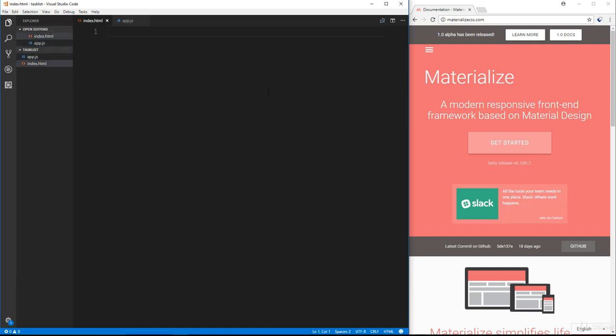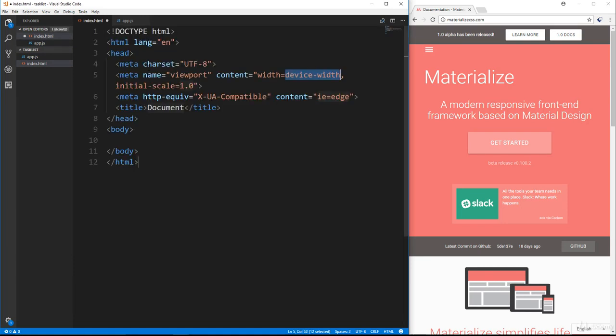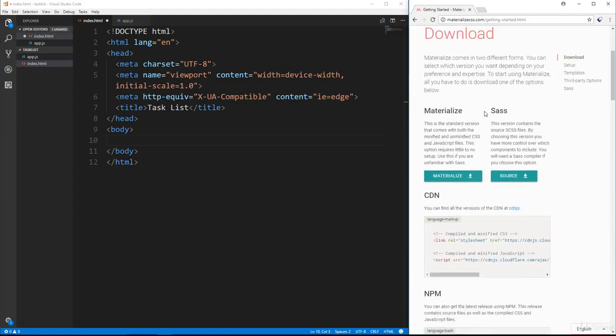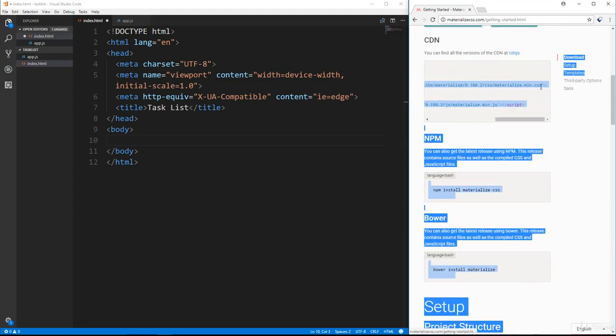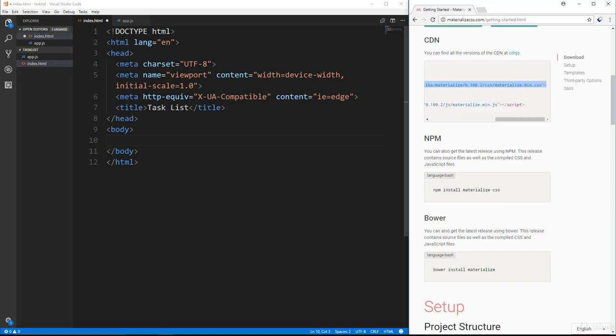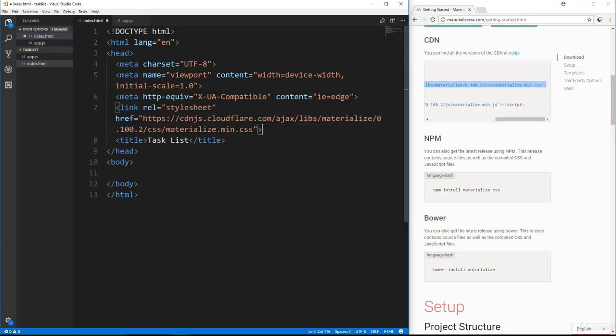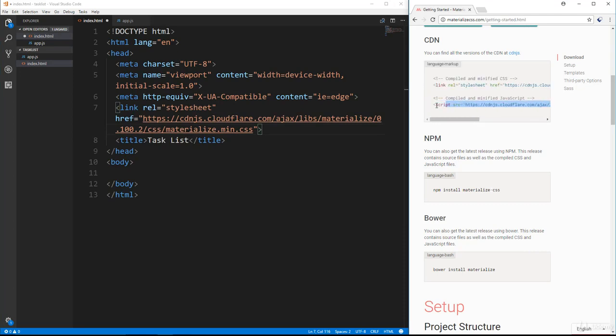Okay, and in the index.html, we're going to create our UI. So let's go ahead and add, with Emmet, some basic head and body tags. In the title here, I'm just going to say task list, and we want to include Materialize. So if you go to materialize.css.com, go to get started, we want to grab the CSS link right here and throw that right above the title. We also want the JavaScript link here, and we're going to throw that down the bottom right above the ending body tag.